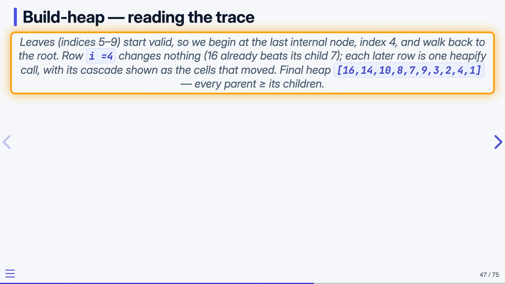Let us read that trace back. The leaves, indices 5 through 9, start out valid, so we begin at the last internal node, index 4, and walk back to the root. The row for i equal to 4 changes nothing, because 16 already beats its child 7. Each later row is one heapify call, and the cells that move show its cascade. The final heap is 16, 14, 10, 8, 7, 9, 3, 2, 4, 1. Every parent is at least as big as its children.